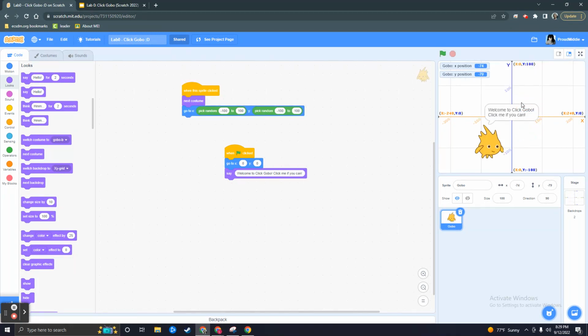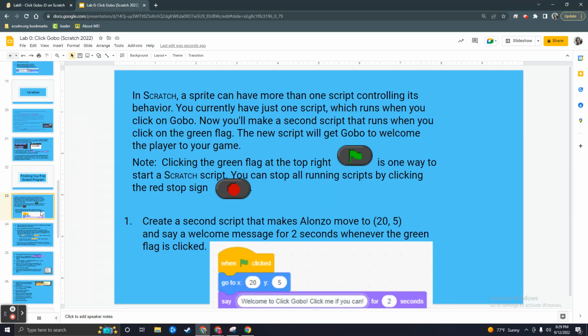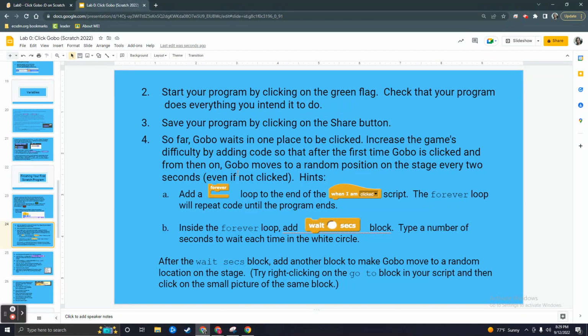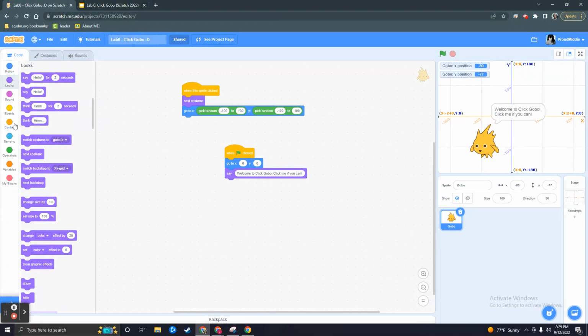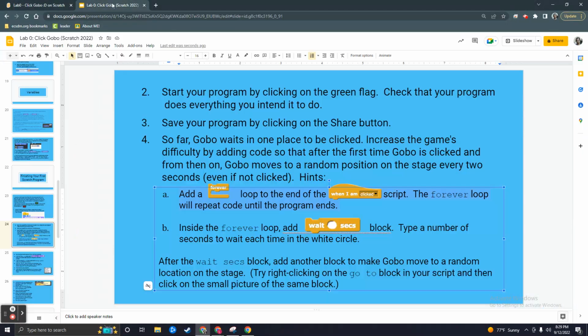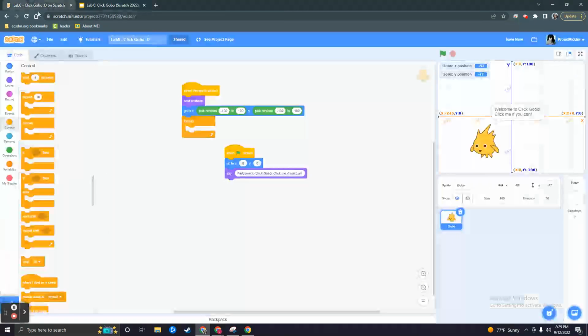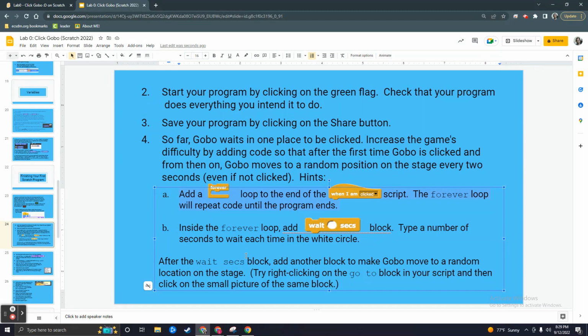And that's very awesome. We're going to introduce one more new topic before we move on from this lab. We're going to introduce loops. A loop is something that makes some code happen over and over and over again. A loop allows us to keep doing new things. On this next slide, it's going to tell us to add a forever loop at the end of the when I am clicked. It's going to say to add wait 2 seconds in there. That's what this slide says to do.